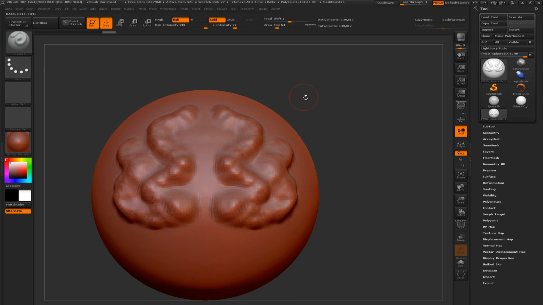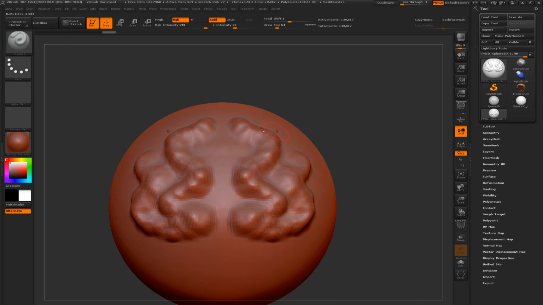It's basically good for doing something like this. It's more of an organic, tissue-looking effect. Now, this is when I have my Z Add selected. This is the result that I get. I get more clay, or digital clay, added to my 3D mesh.